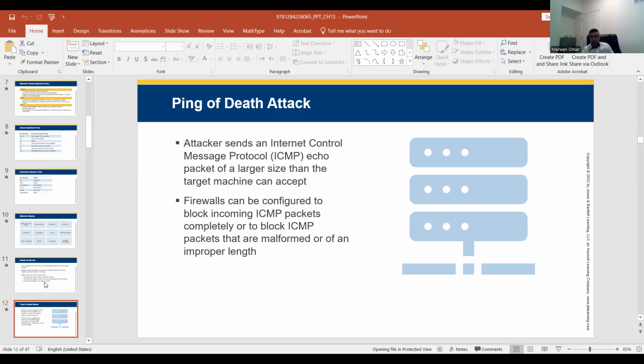Firewalls can be configured to block incoming ICMP packets completely, or block ICMP packets that are malformed or of an improper length. So that's the good news for us.